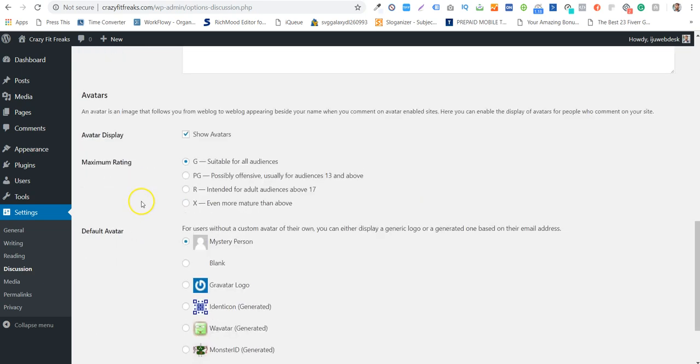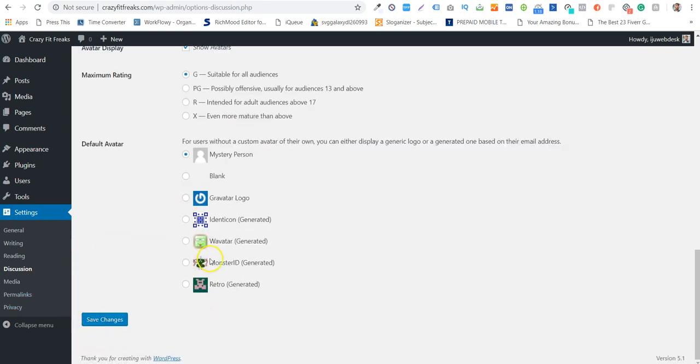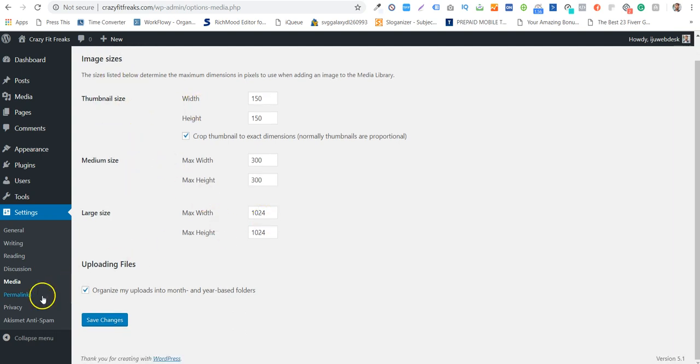So yeah, that's that. And then we have a few avatar options. Yeah, I don't think I changed anything in here, so it's fine. Let's check the media section. You can play with these if you want, but I'm gonna leave it as is.